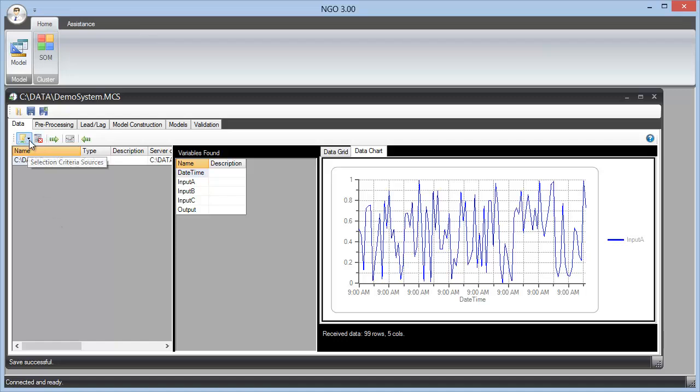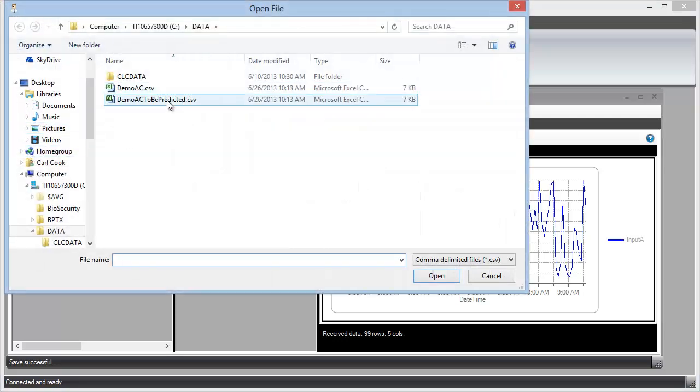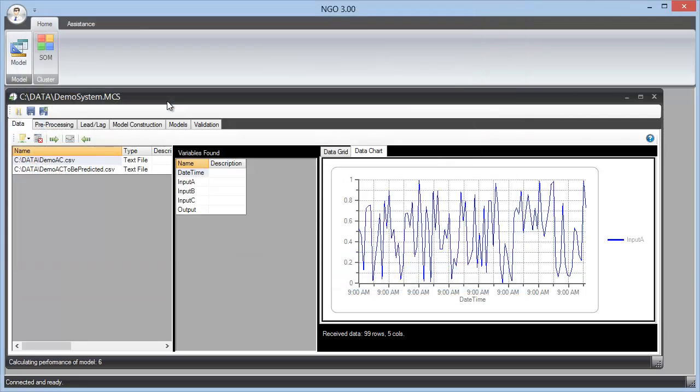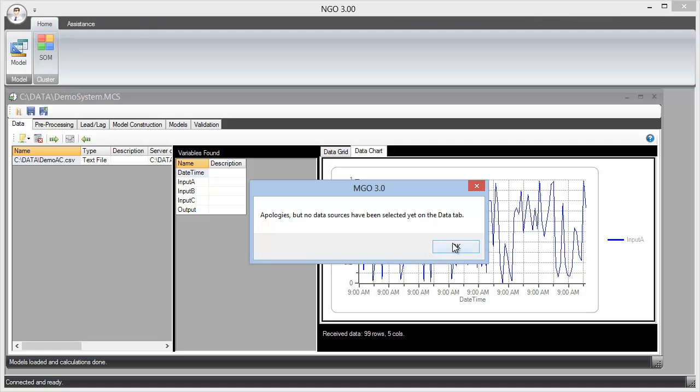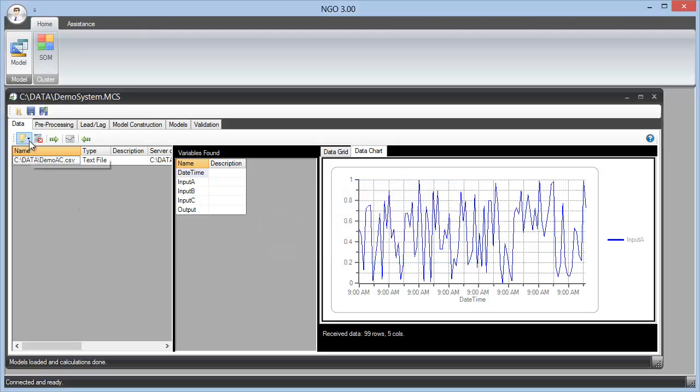Well, I just happen to have another data set. Well, it's the same data set in a different text file called to be predicted. And basically it has the same data in it. I'm just showing that it's a different data file. And by selecting that, it actually went and got the data and processed it through, if you didn't notice that. Let me remove that. Are you sure? Yeah. Okay.